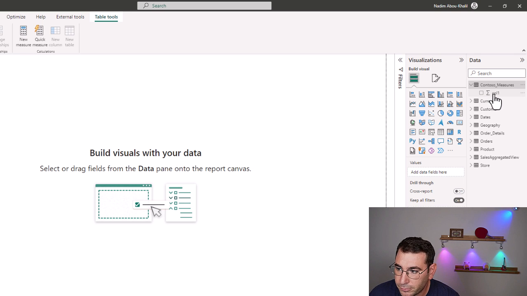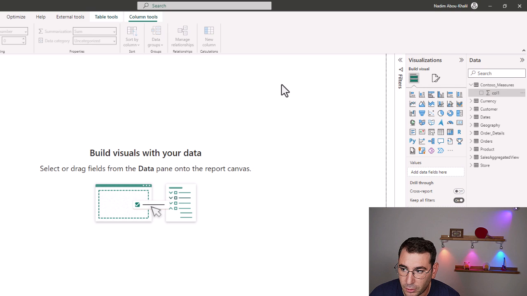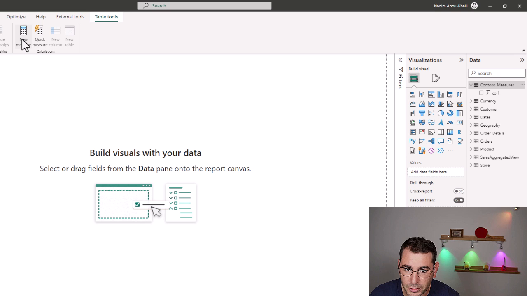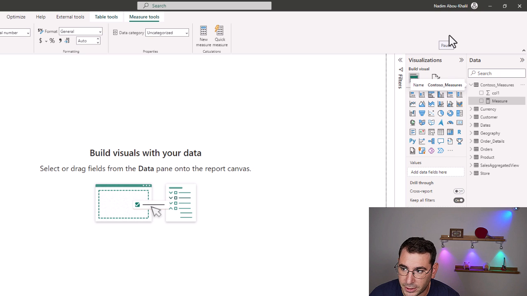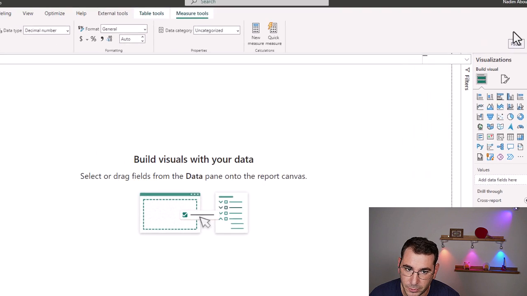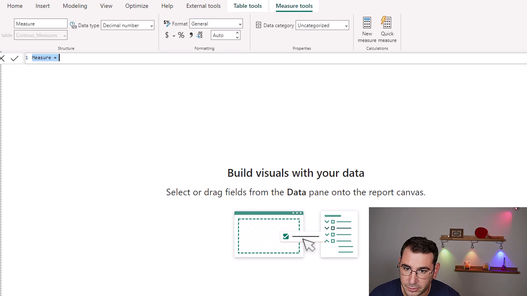So also for this one, I'm going to create all the measures I created before. We're going to click on the Contoso measures table, go to new measure, and I'm going to copy paste all the measures I created earlier in this report as well. So I'm going to pause the video, create them, and continue recording after I'm done.